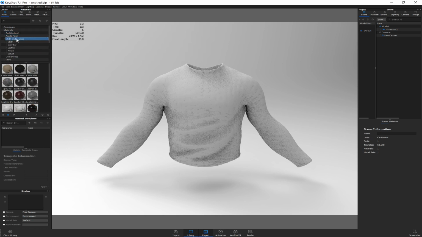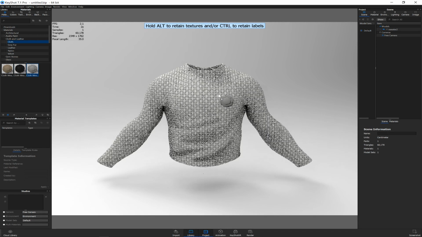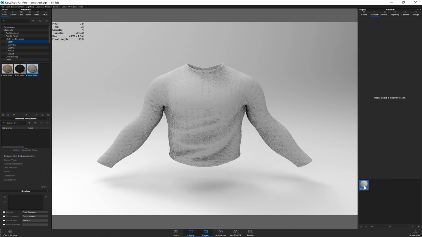So we have a whole cloth folder, as you can see. Go to cloth here. And we have a bunch of different examples. Now, we can start with one of these. If you hold down Alt, then you're going to keep any textures you might have. In this case, we don't really have any textures, so holding down Alt did nothing. But we do have a bump map, so let's try and make this work. We have a normal map. Let's just try and make it work.